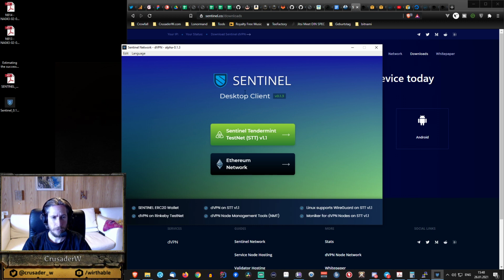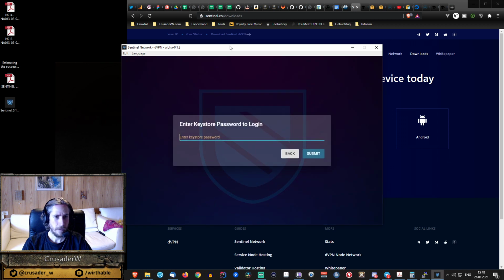Then it's going to ask you whether you want to use the Sentinel Tendermint testnet or the Ethereum network. Since the Sentinel Tendermint testnet is currently in stage 3, but the client that supports the version 3 testnet is not out yet, on the Alpha 0.13 client you want to select Ethereum.